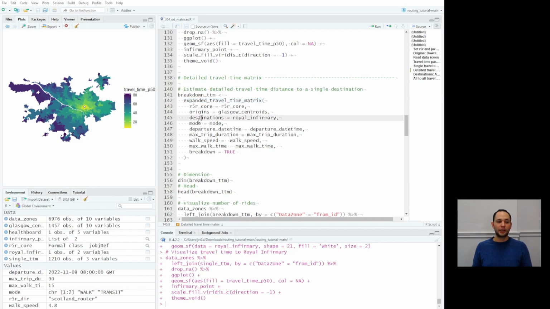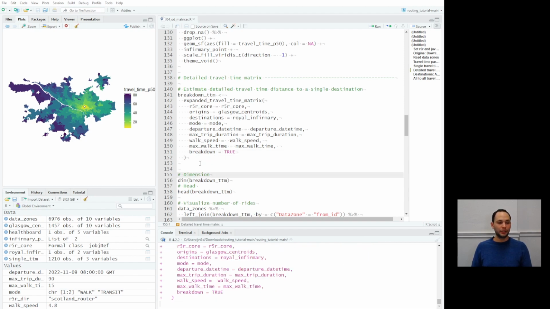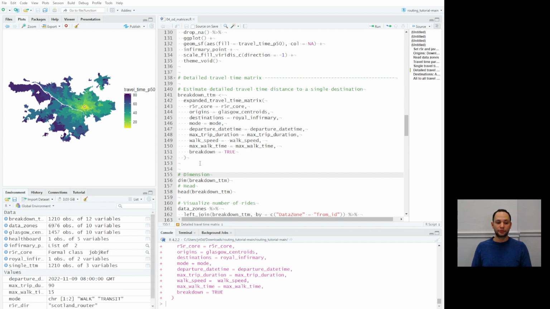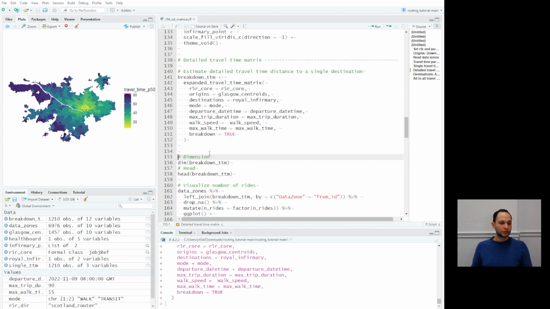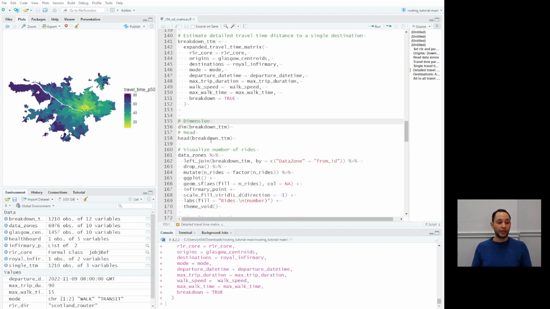In this case, I am using very similar arguments as I did before, but I am using an additional argument which sets the breakdown to true. So in a moment, you will see what this parameter is doing to our results. So our travel time matrix is ready.